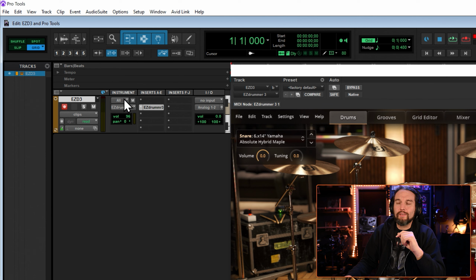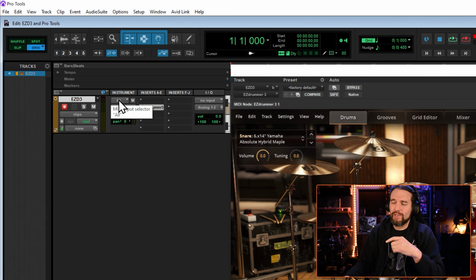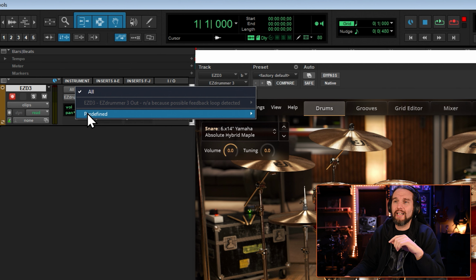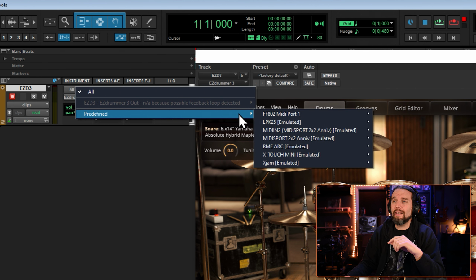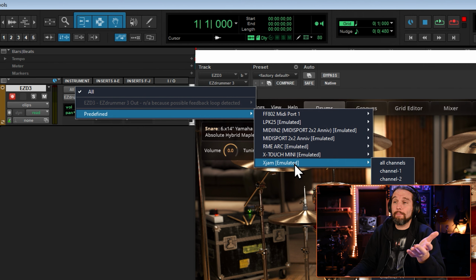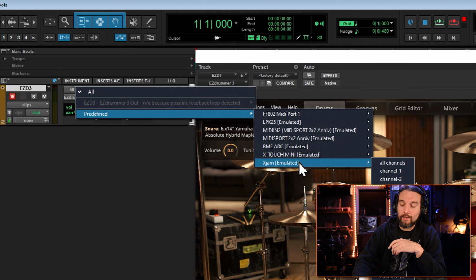In this first field right here, it says all, which is like a catch-all, which kind of means it should be working by default. But here's where you select particular MIDI controllers and even which channels they broadcast on. So if I select this and I go to predefined, here's every MIDI device or input I have that's coming into my computer. I have my X Jam pad that I'm clicking on.